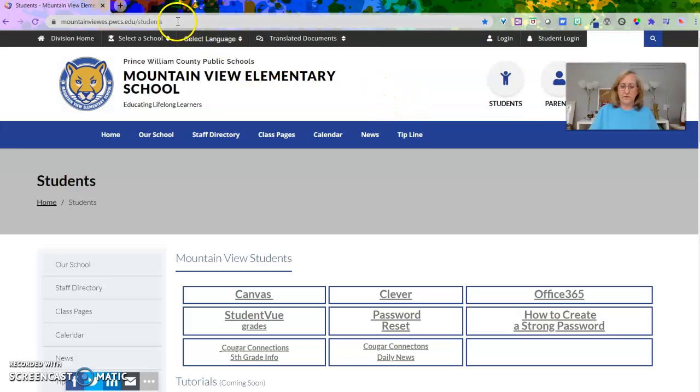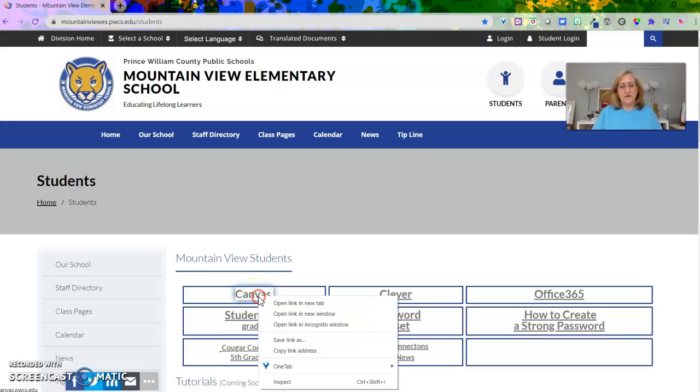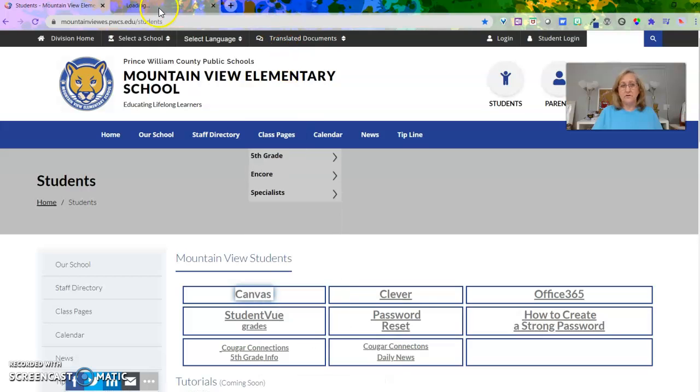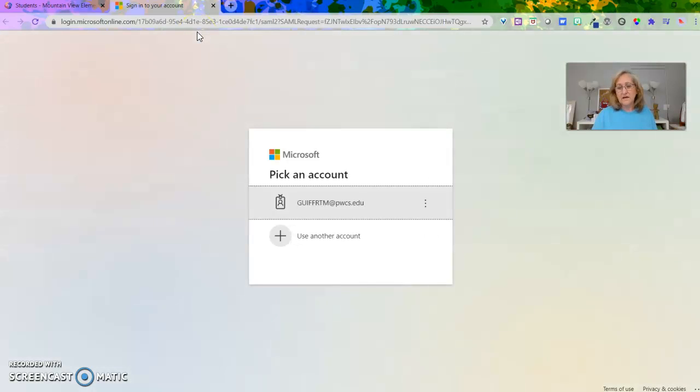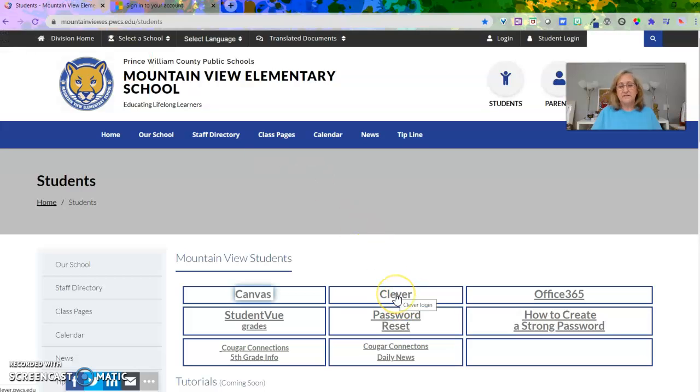The first website that we are going to bookmark besides the Mountain View website is Canvas. And you can either right-click on this and open in a new link, or you can type in the actual website, which is canvas.pwcs.edu. You will want to go ahead and log into that.